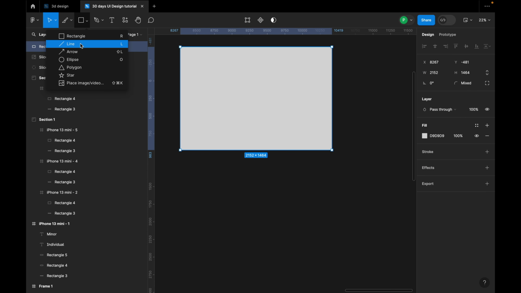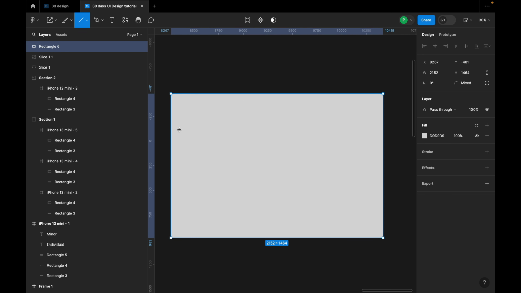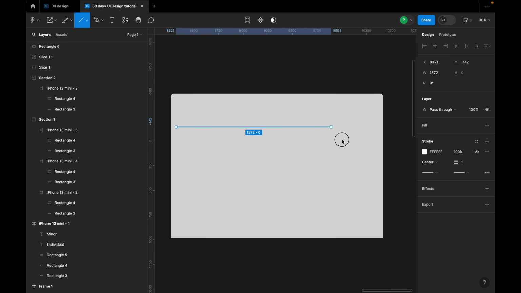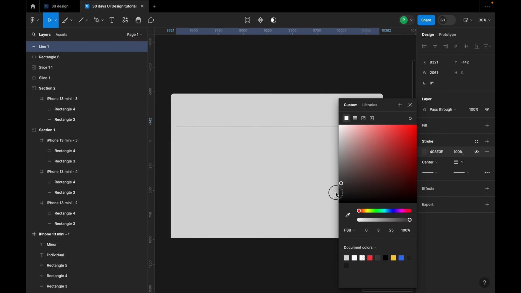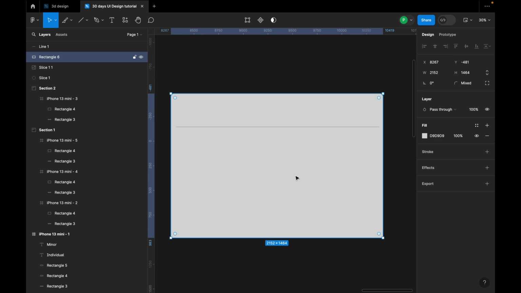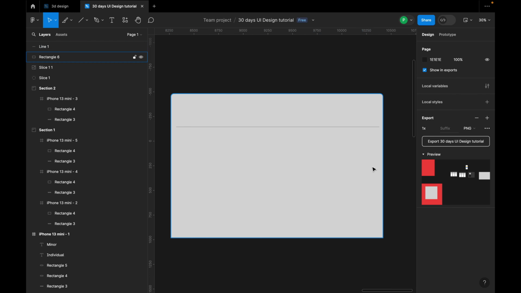So the next thing again is line. Line is just as the word says. You can draw a line. You can also use L to activate the line tool. So if you want to draw a line on your design, what you're going to do is hold on to Shift on your keyboard so that you have a straight line. However, if you do not hold on to Shift while you're dragging it, I'm going to press L again, this is what you're going to get. It's not going to be very straight.